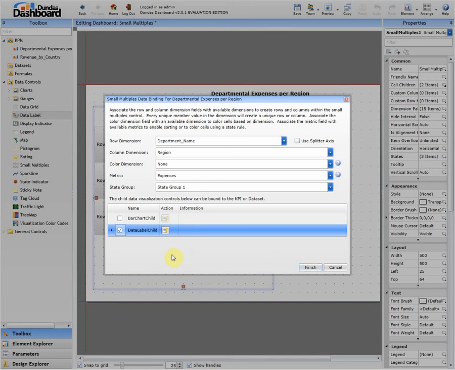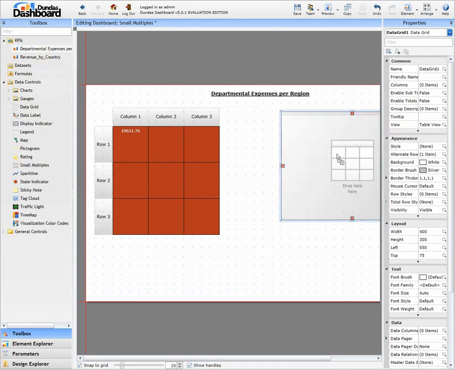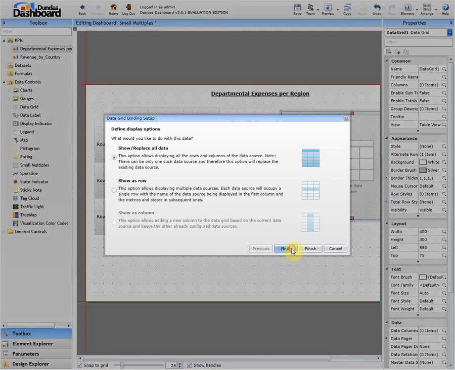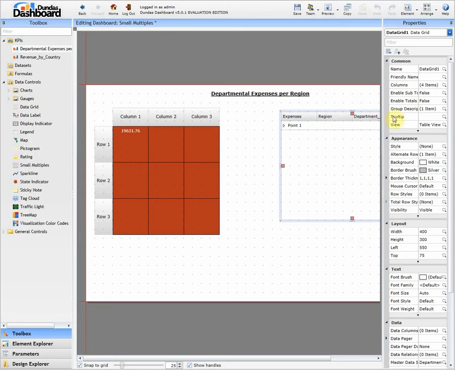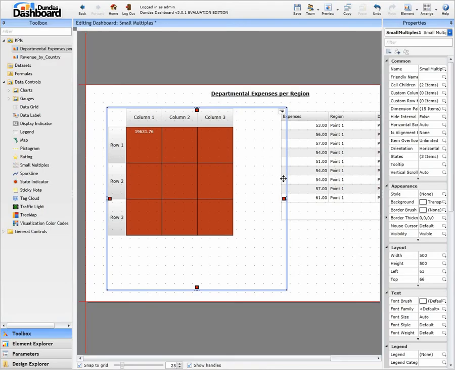Before doing that, if you had selected any other control such as a radial gauge, it would have appeared here instead of a data label, and the setup would have been the same. The data binding setup would be similar to a regular radial gauge control. So once you're all set, click on Finish, and just for reference, let's add a data grid to the side. Let's get rid of the group description, and since we're all set, let's preview it.